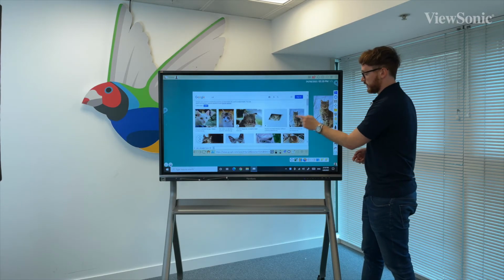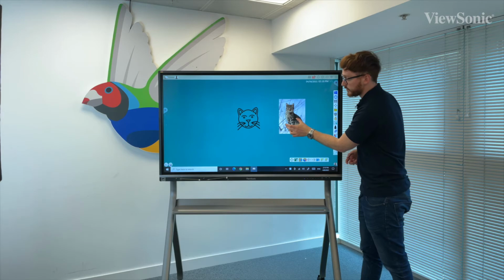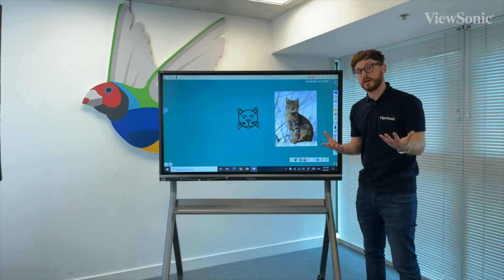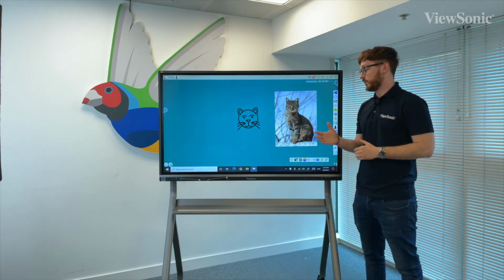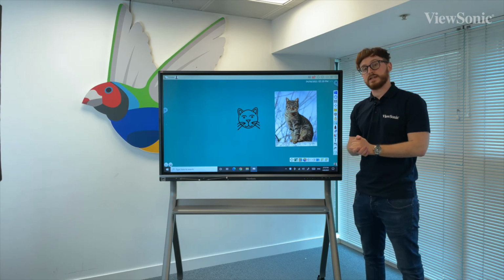So the AI pen basically enables us to move from making a drawing ourselves to giving us clip art and also allowing us to actually integrate a really good detailed image from the internet.